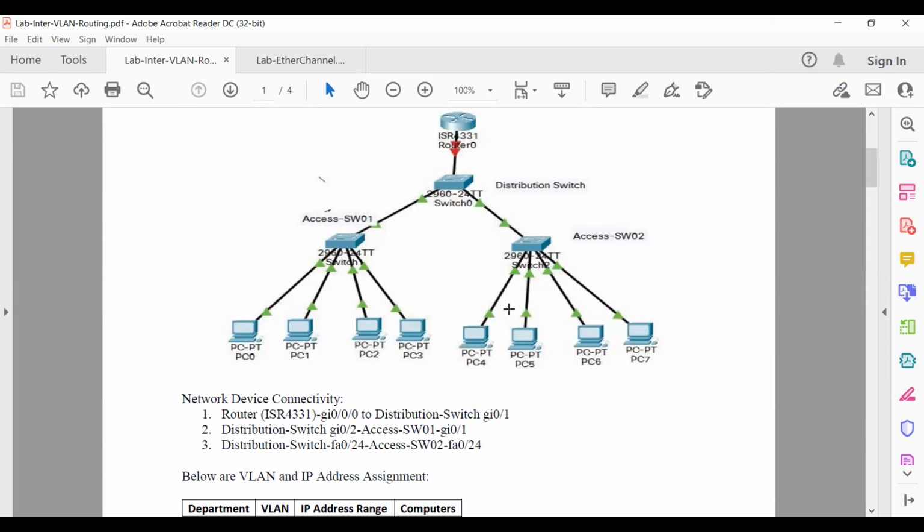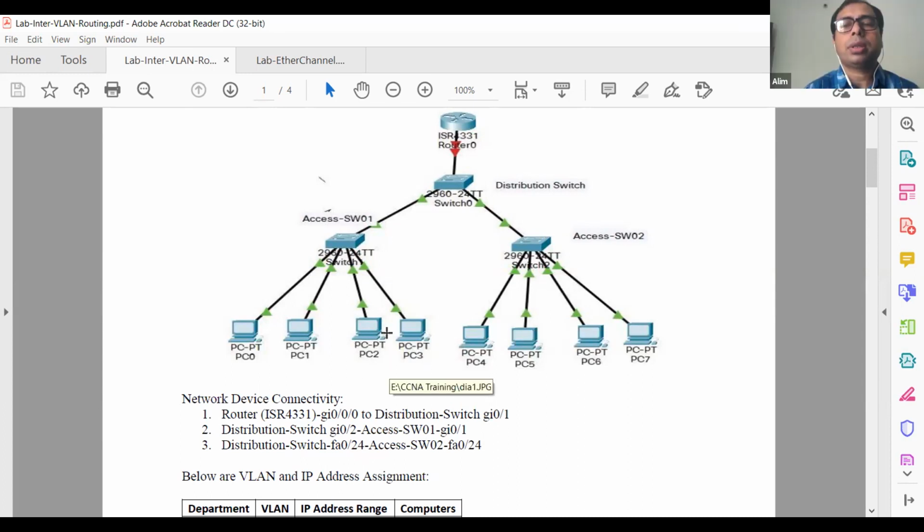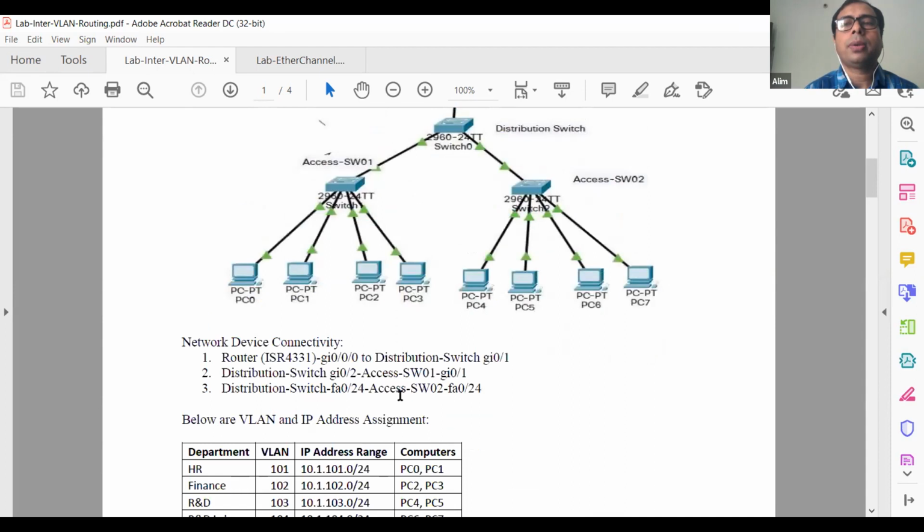Hello, sir. Yes. Sir, for making this connection, can we use automatic cable or copper straight cable? I will use straight cable, straight. Okay, sir.